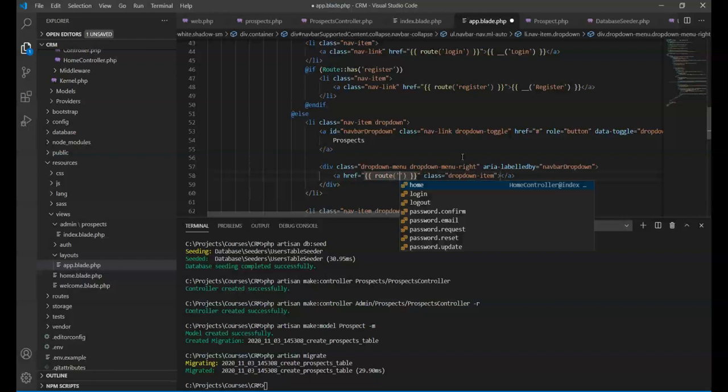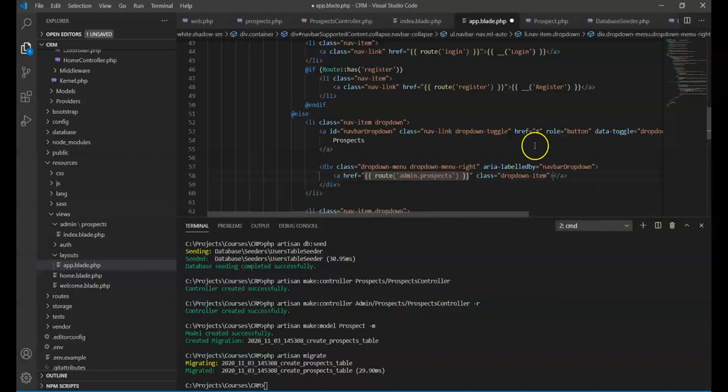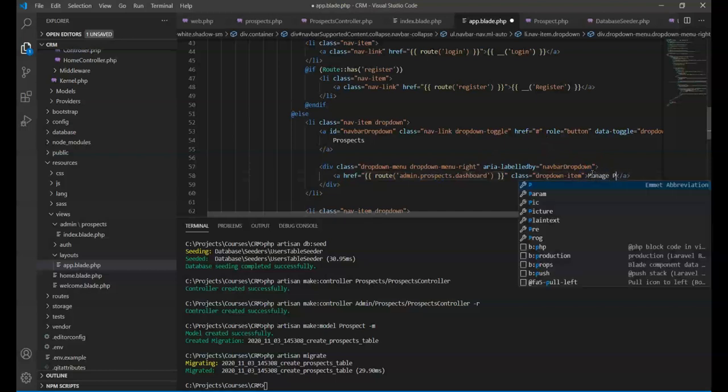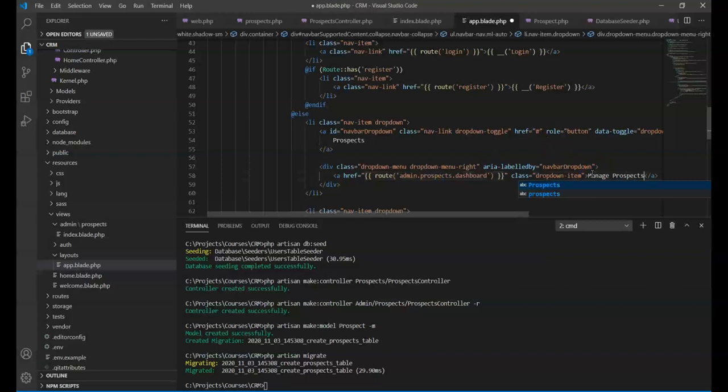So in here, we still have to go back, we have to name it within the routes file, but we'll say admin dot, what's this one going to be? We'll say admin.prospects in here, dot dashboard. Okay. Now what we have to do is we'll add this in here. So we'll say manage prospects in here, which is perfect.